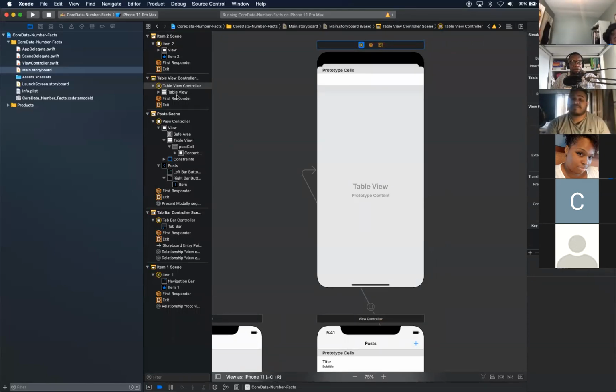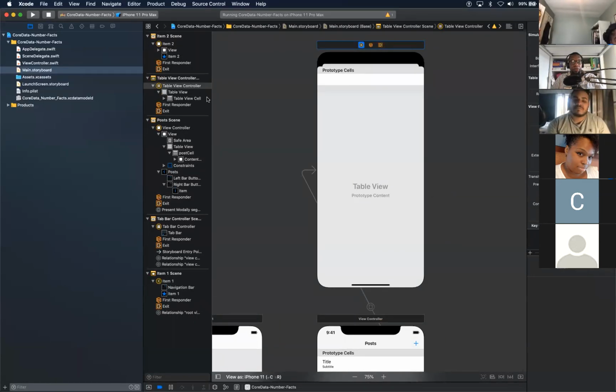We have our table view controller. Please make sure your document outline is open. It's going to be easier for you to navigate when working with the table view controller. If it's not open, just toggle at the bottom here where it says view as iPhone. You could close it and you could open it. So make sure your document outline is open.